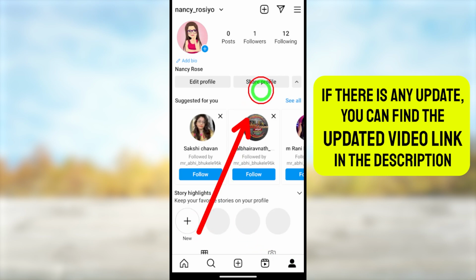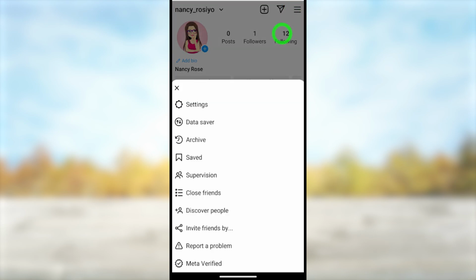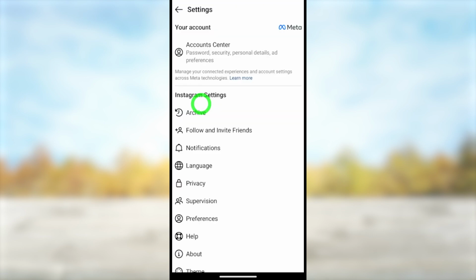Then you have to tap this three-line dot, or the hamburger menu, in the top right corner. Then you will get this pop-up window. In the pop-up window, you have to select the very first one, settings. Then you will get this account setup option.